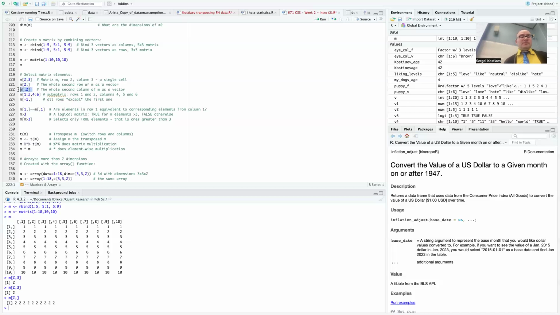Or we can pull up a column. You see, the first is empty, comma, and then we are pulling up the second column in the matrix.